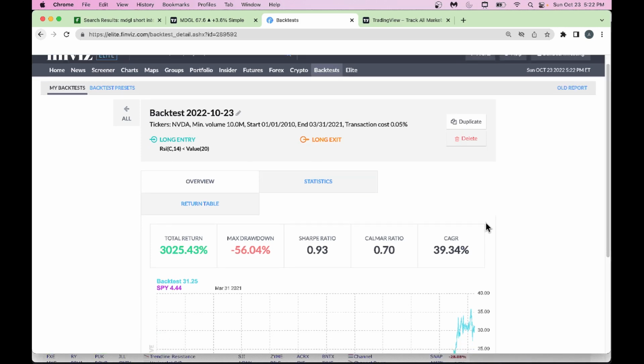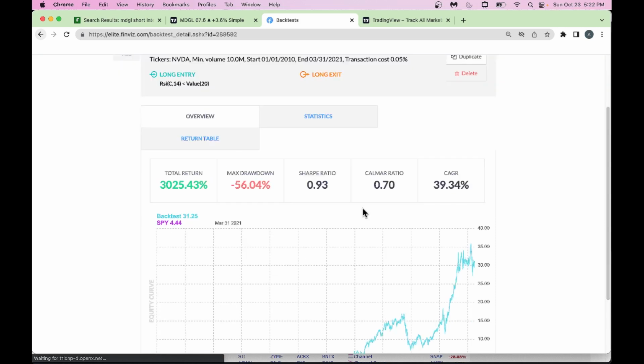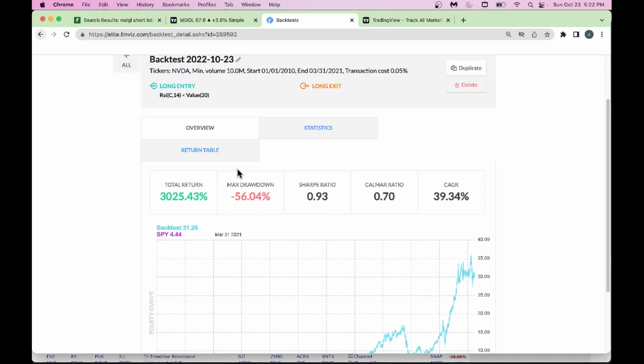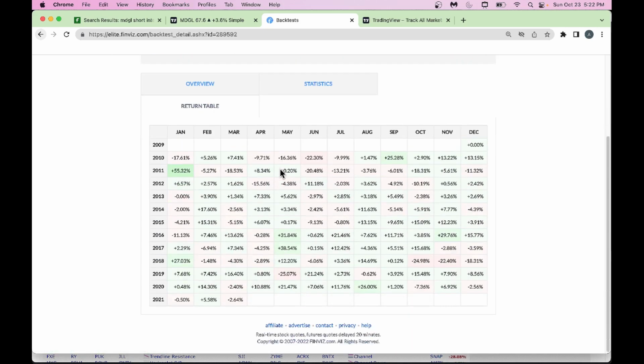Look, we have NVIDIA all the way from January 1st to 31st of March 2021. And look, there is a total return. NVIDIA has done great. Max drawdown. We have some max drawdown in some months here. And look, overall, it's done well. And you could also look at this in a table, which I always love to look at. The moment you look at the table, look, all the way from 2010 to 2021 March.